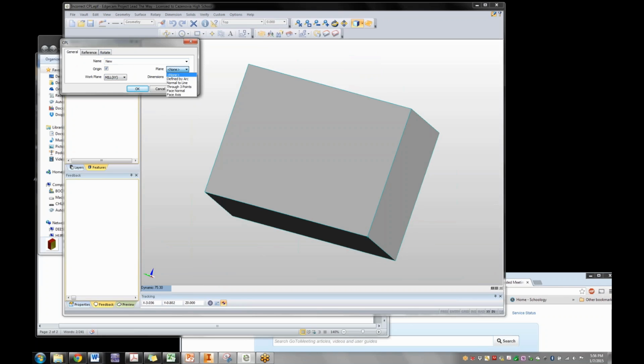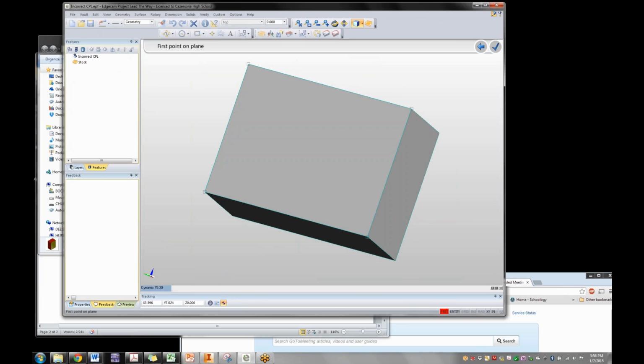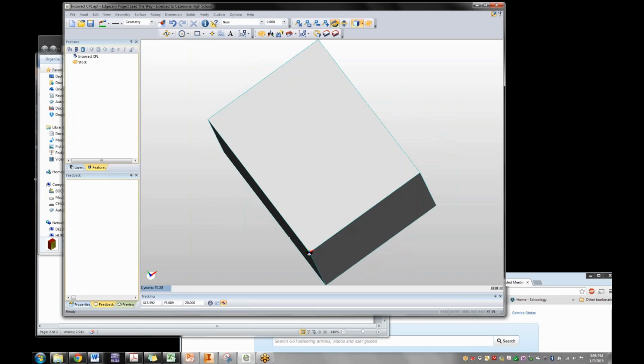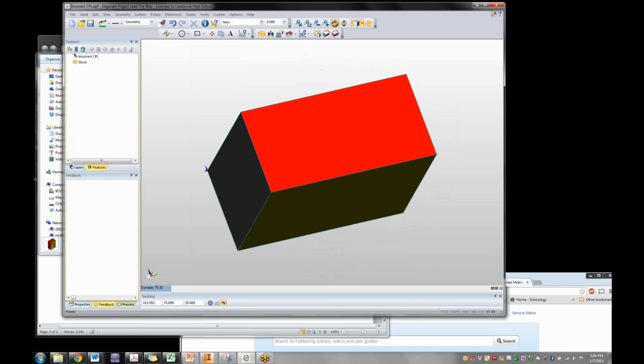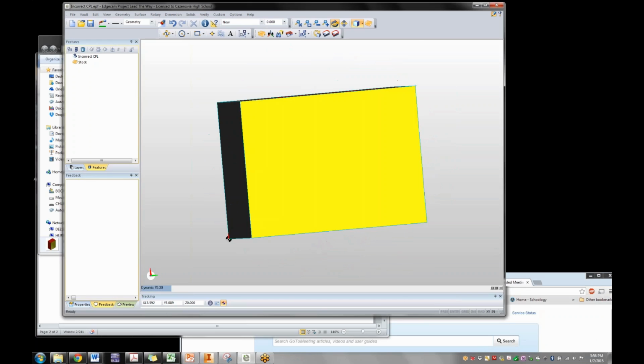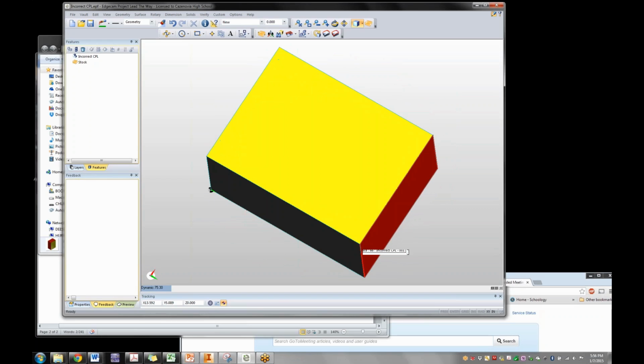Origin through 3 points. This time, let's say I want it right here, in this corner. Then I can choose this, the end of the positive X, the end of the positive Y, and back on the origin. Done. And if the origin's there and I want to move it, I can change it. I can rotate this around. I can put it over here.